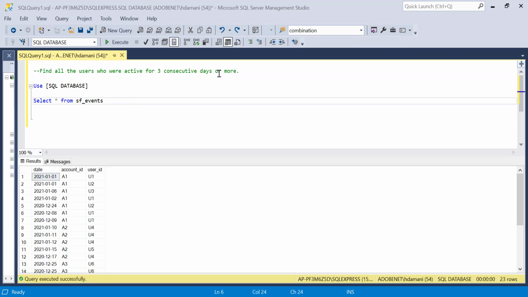Let me tell you what we mean by consecutive days. Let's say a particular user is actively visiting the platform continuously for more than 3 days, or let's say a particular user had visited yesterday, the day before yesterday, and today as well. These kinds of events are counted as consecutive days or consecutive events.